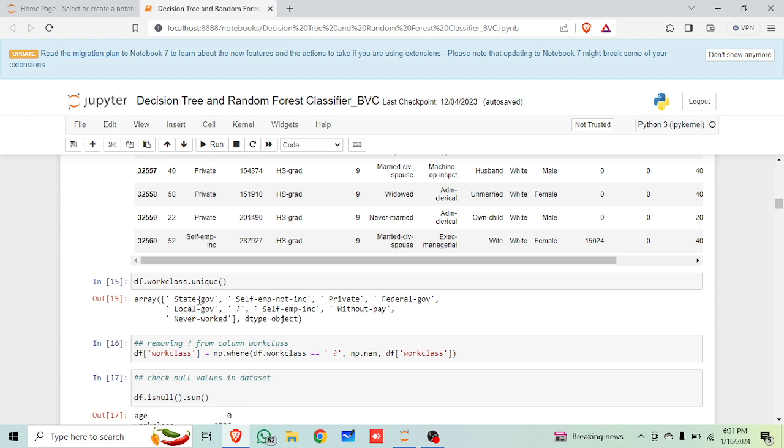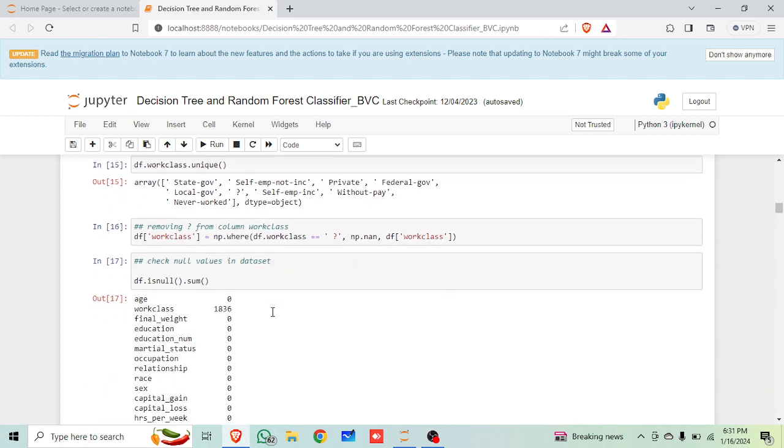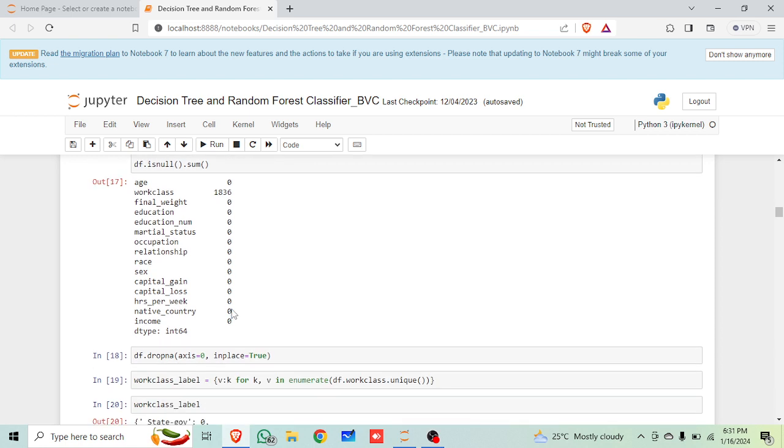You see there are things like state government, self-employed, then private or federal government, all the things are there. Okay, this is the actual American database we have taken. So if you go for df workclass equal to np.where df.workclass is null, then you find the workclass has 1836 values, right?